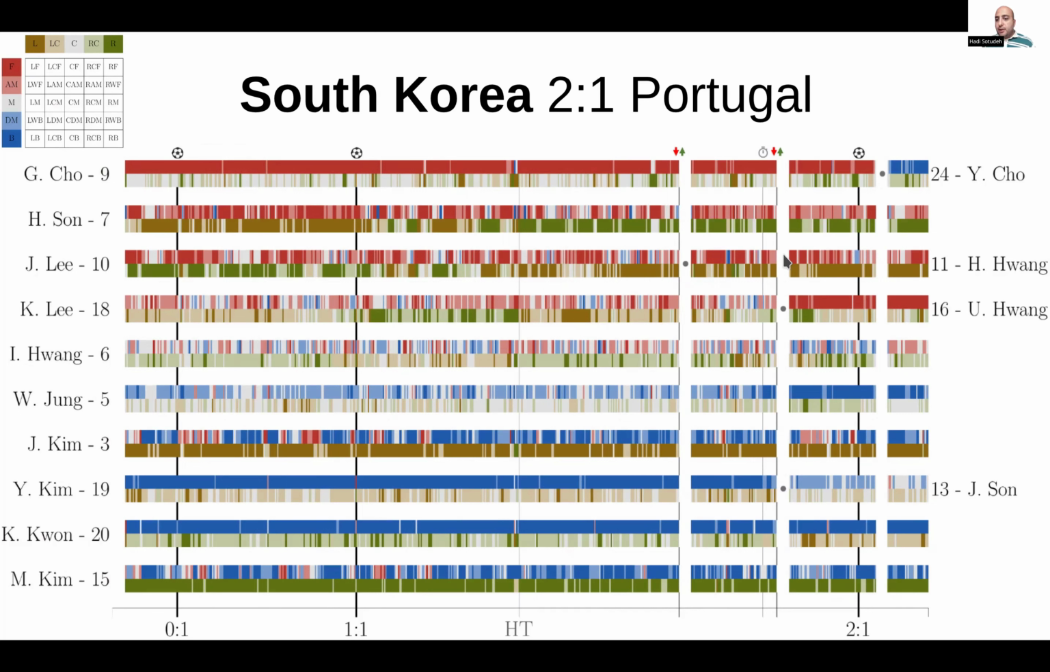The second round of the substitution, you can see this is when number 16 is replacing number 18. So they are taking out one of their, let's say, midfielders and bringing a striker. So it's 1-1, and South Korea brings a striker on the pitch.